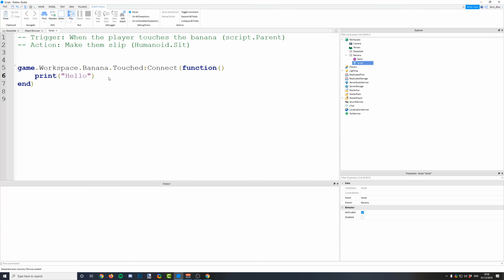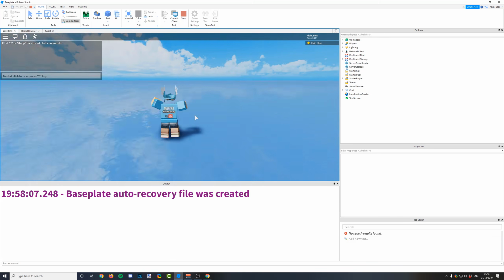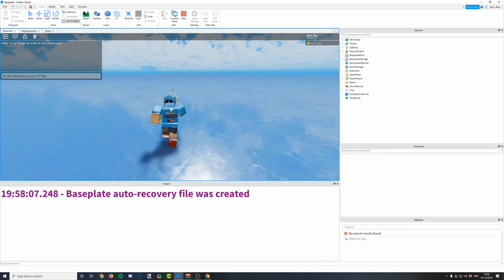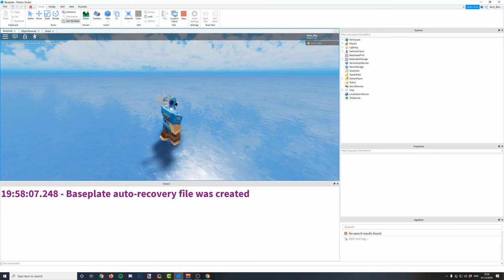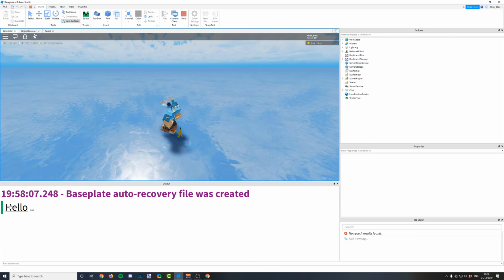Okay, so what's going to happen is when I touch the banana, it's going to fire the touched event, but then we immediately connect that, because we've connected that touched event to the function that we created inside of the connect. It's going to run that function all the time, forever and ever.